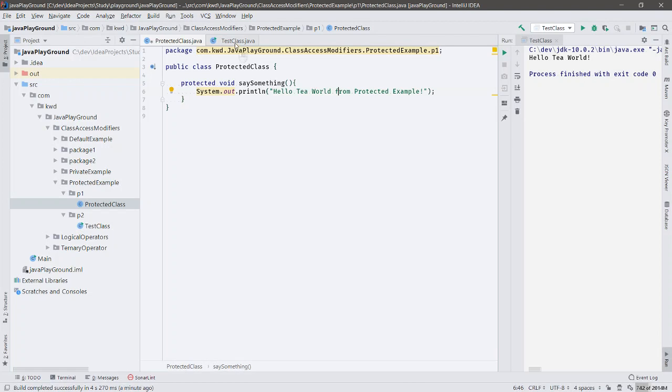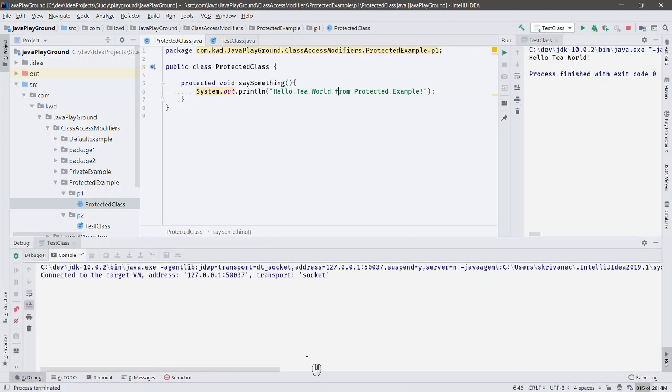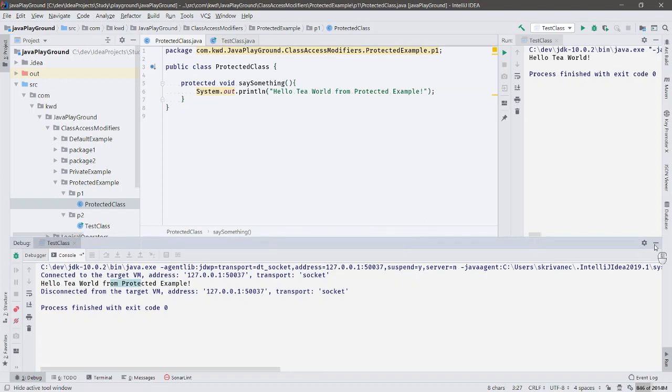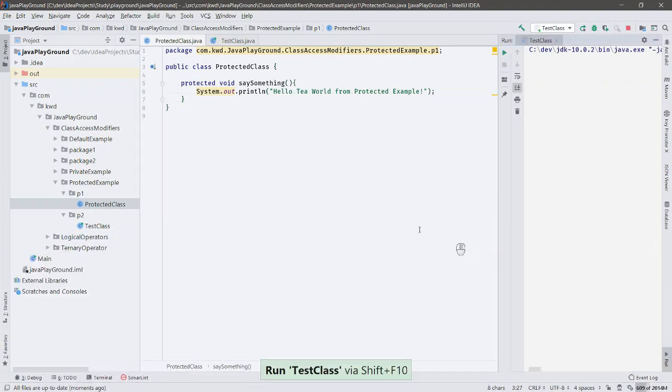All right. And what is the shortcut for this one? Shift F10. I will try that. And that was Shift F9. Oh god. Oh well, doesn't matter. It worked well on it anyway. So, Shift F10. Run test. Hello world from protected example. That's just wonderful. So, we've got that.